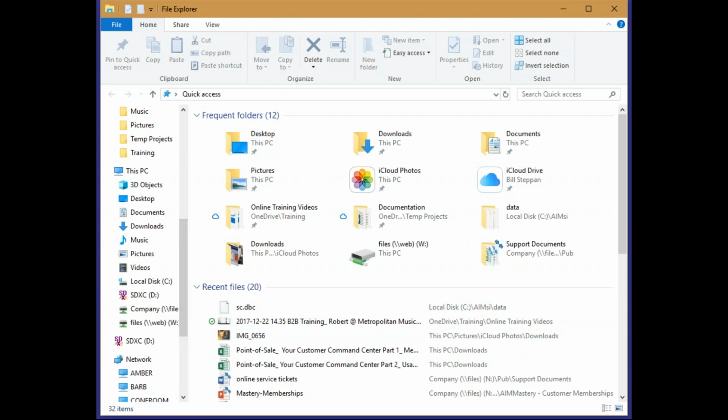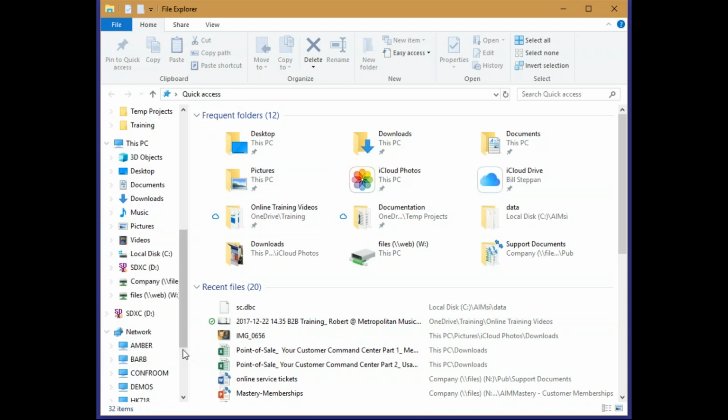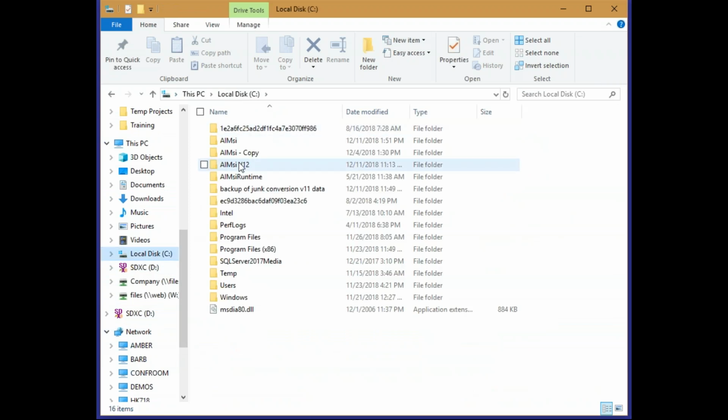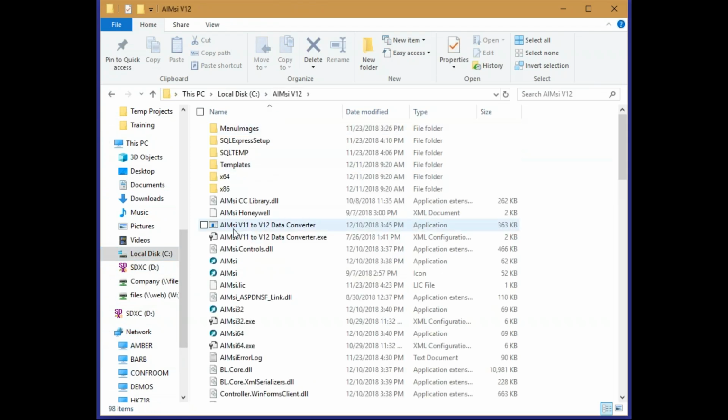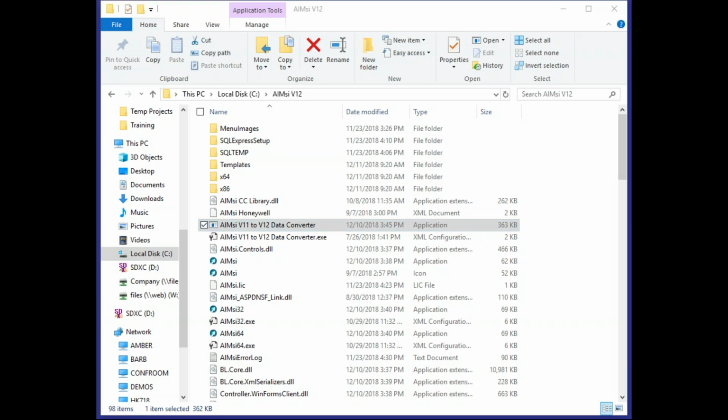To run the conversion utility, you would download it just like you download the version 12 download utility. When you run that v12 converter utility, it'll install in your AIMsi v12 file folder. So in AIMsi v12, there will be a new file called the AIMsi v11 to v12 data converter. You're going to run that. I have a copy of AIMsi v12 open, so I'm going to close that too, because you'll want to make sure that all of your instances of AIMsi are closed when this conversion is running.